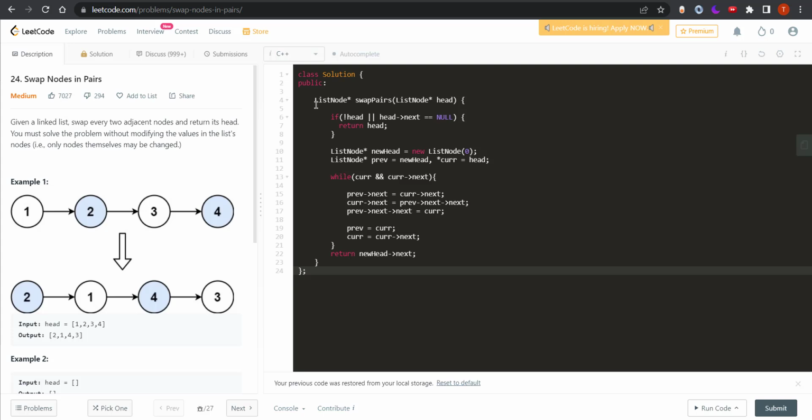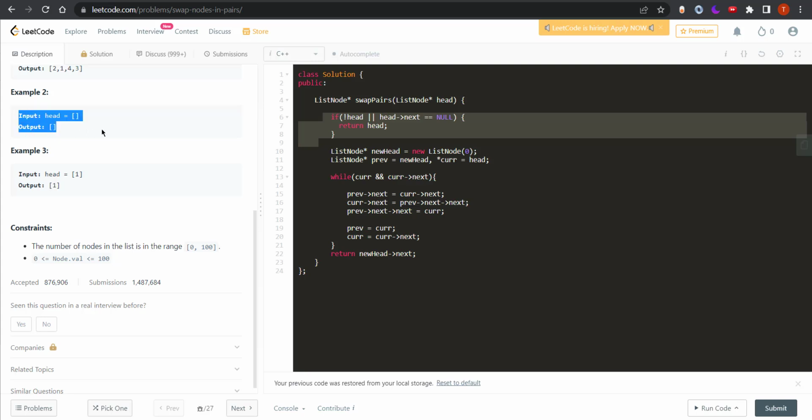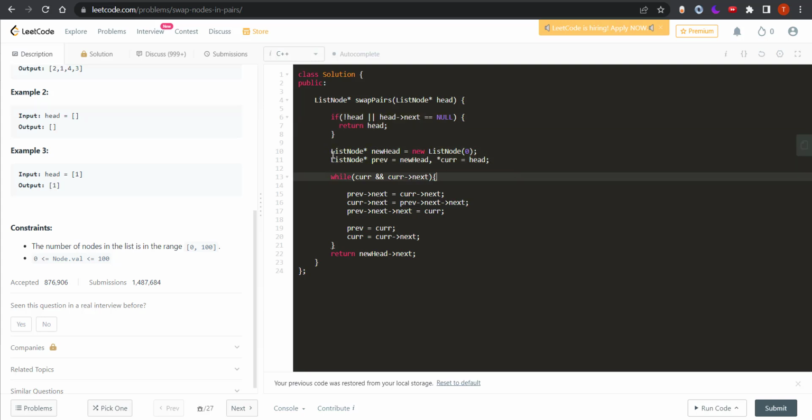So this is our function in which we have to write the code. We are given the head, which is of type ListNode, having two values, value and the next pointer. Now we will check if head is null or head's next is null. These two conditions are for the base cases already provided in the question. If it is null, we will simply return the head, which will be null only. And if there is a single element, then we will also return the head, because we cannot swap a single element.